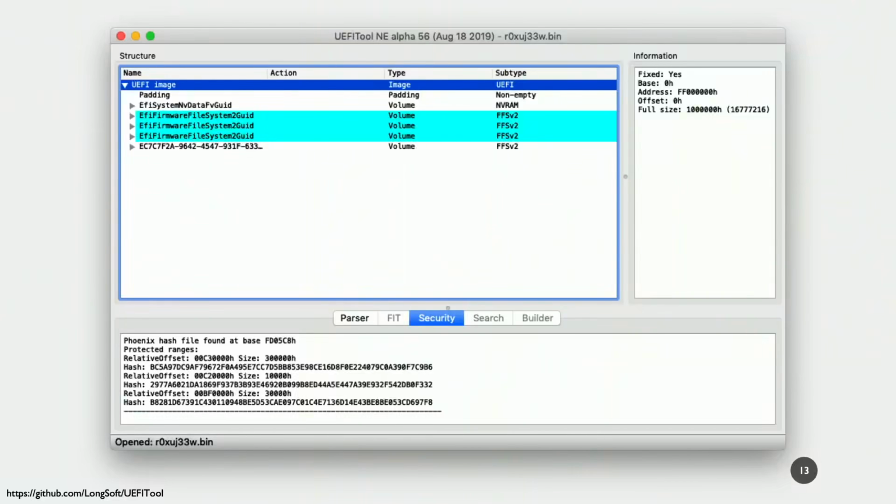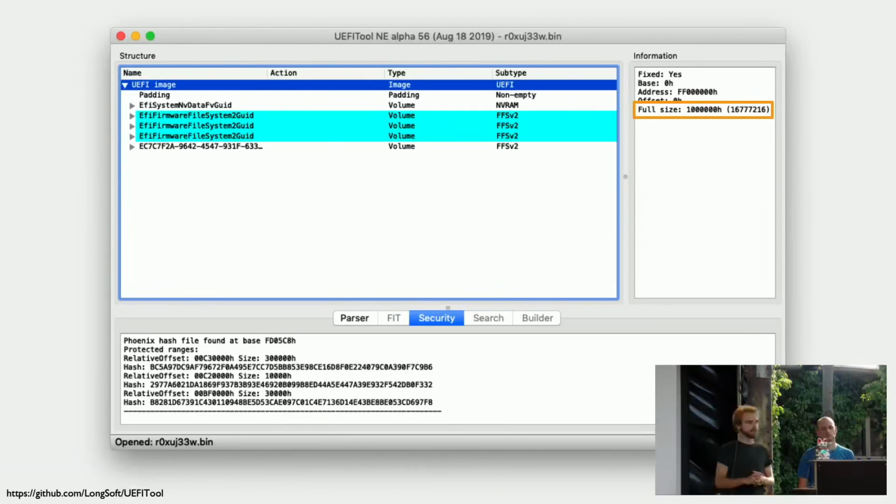Using the open source tool UEFI tool, we can parse the UEFI image. And what we see here, among other things, is that it's exactly 16 megabyte in size. That's exactly the size of the SPI flash memory. And we see some things related to the EFI, to the boot process of the x86 CPU. What we also see is something called a padding, a non-empty padding. And this non-empty padding is where it gets interesting.